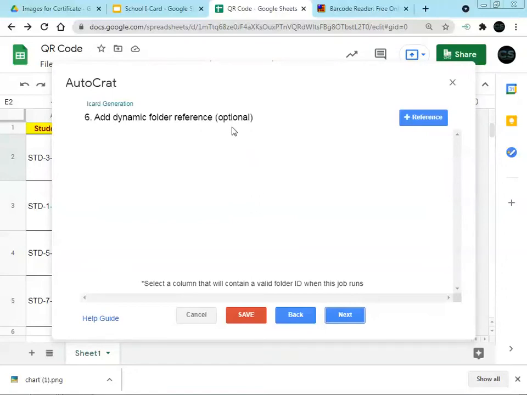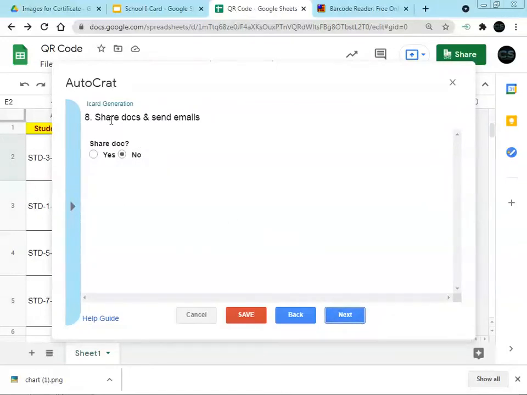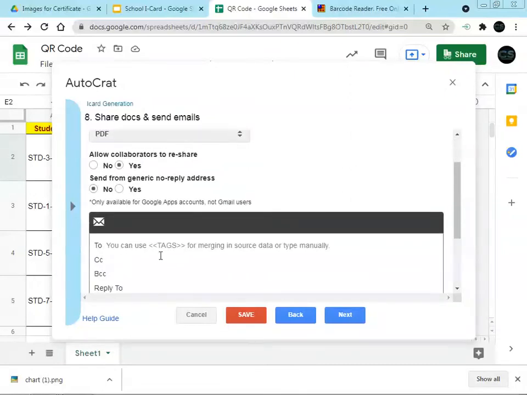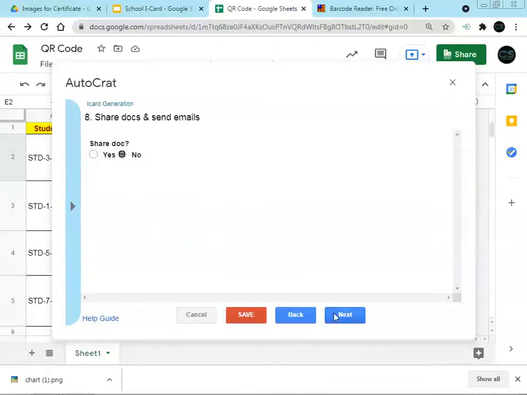The rest of the options are optional. We are not going to change anything, not going to merge any condition, and right now we are not going to share with the help of the email option. If you want to share this, in that case we have to specify the email ID here. Right now we are just generating the documents, and they will be stored on the drive.